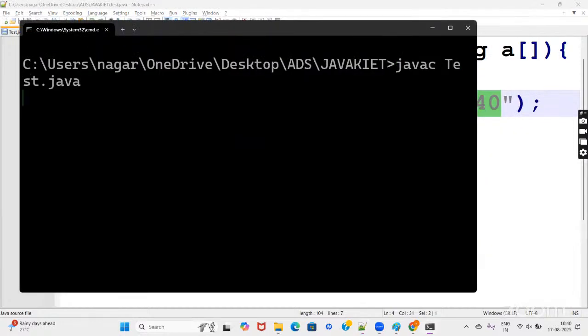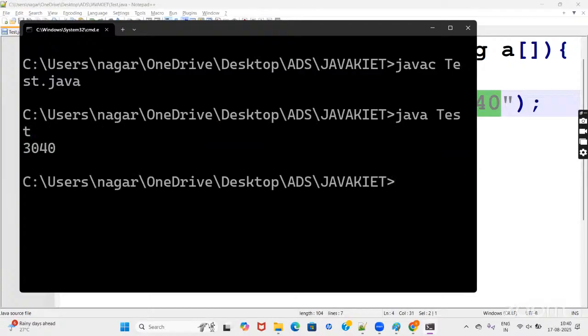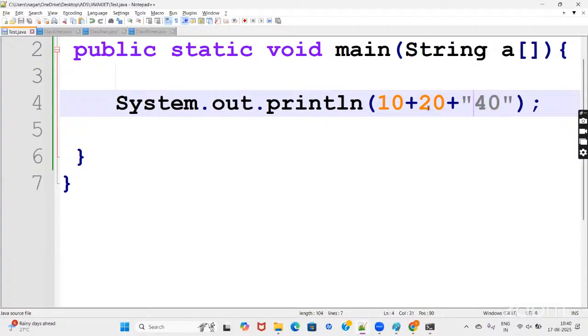CLS, Java C test.java and Java test. 30 and okay. 40, 40, 30.